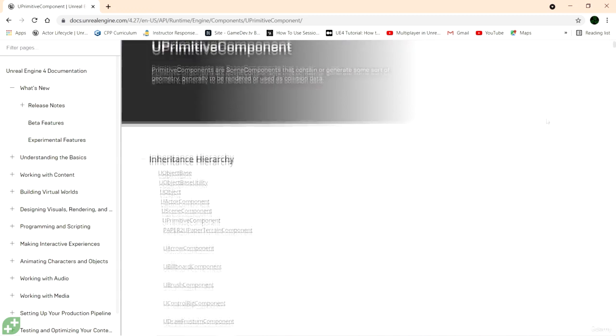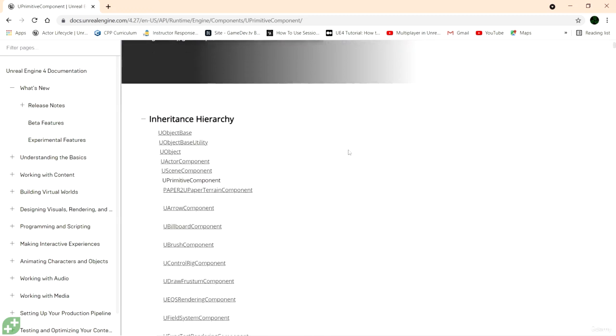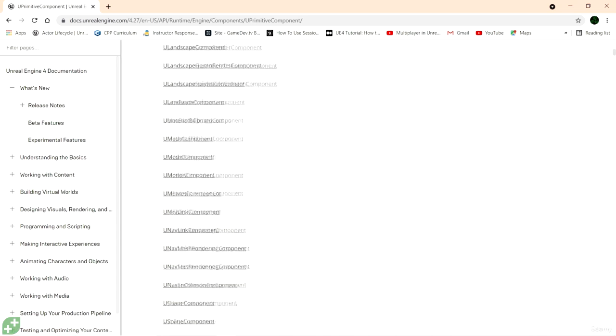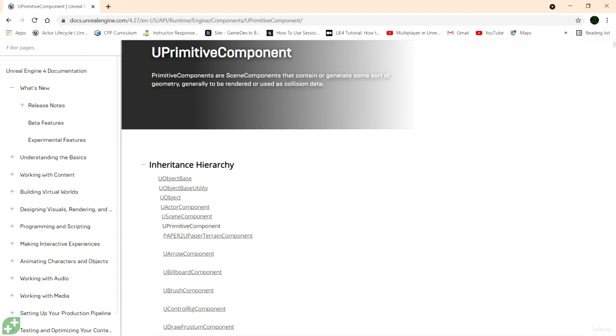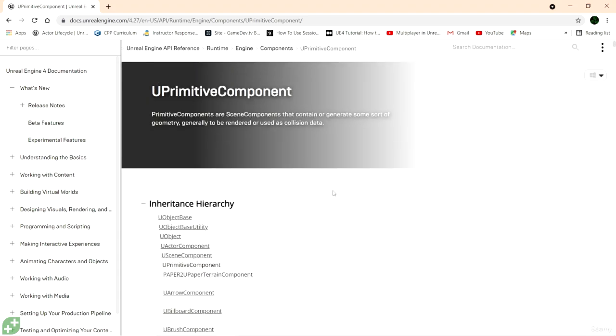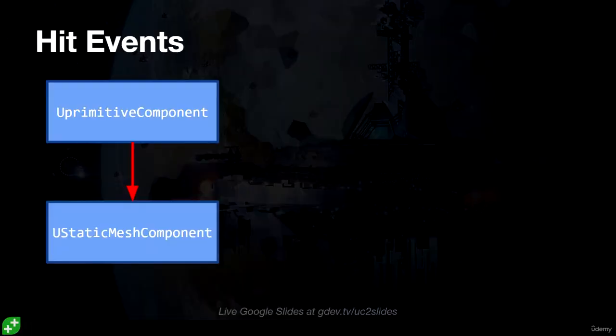And if you scroll down and look at the hierarchy, you'll see that we have USceneComponent, and derived from that, UPrimitiveComponent. And you can keep scrolling down and see all of the other classes that derive from UPrimitiveComponent. Now, the reason we're pointing this out is because UStaticMeshComponent inherits these features from UPrimitiveComponent, and UPrimitiveComponent has the ability to generate hit events.